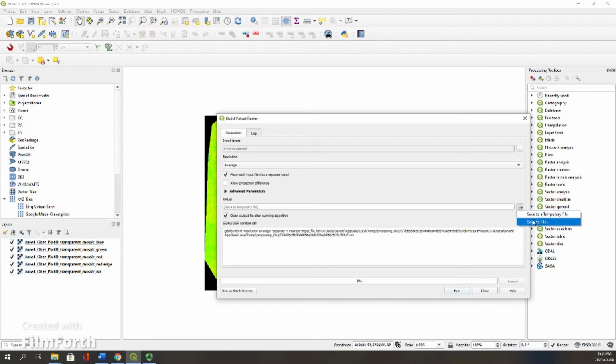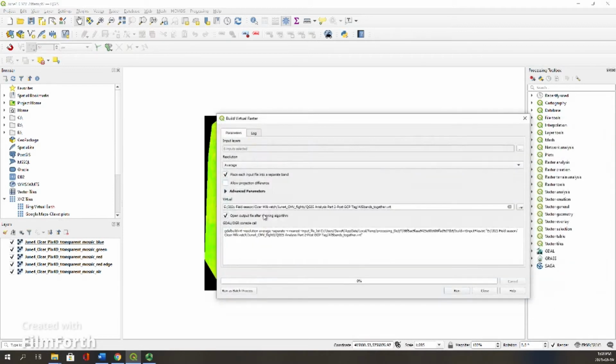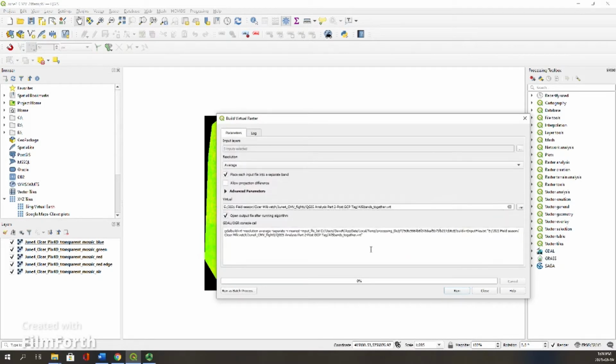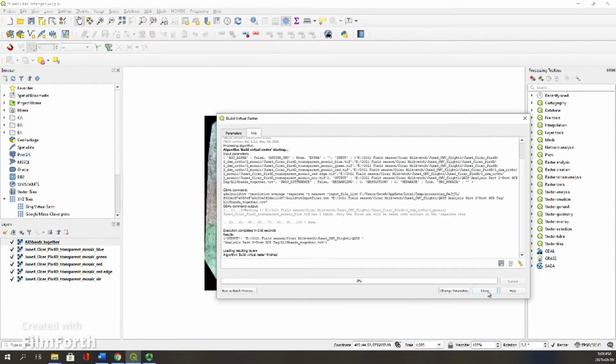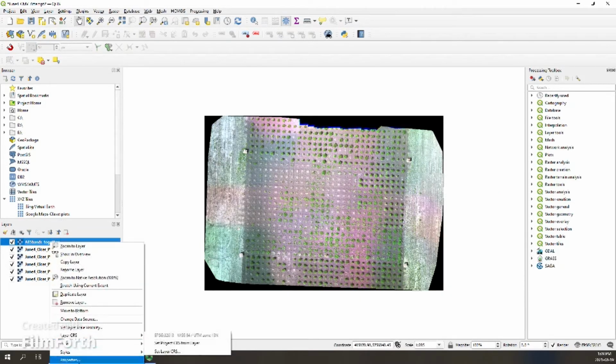That is correct. And we want to actually save this now. Give it a name. There. And then just an important reminder, always check to make sure that your inputs are correct. That order is stacking now. And from here, we will then run that. And now we have our layer that we can see here of all 5 bands together. And we're starting to get what looks like a normal color.